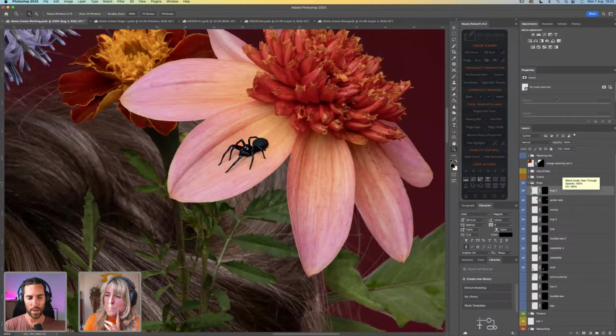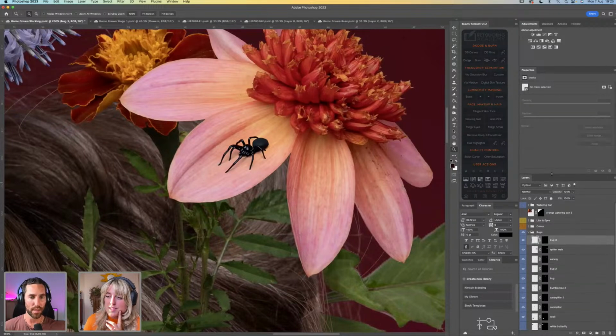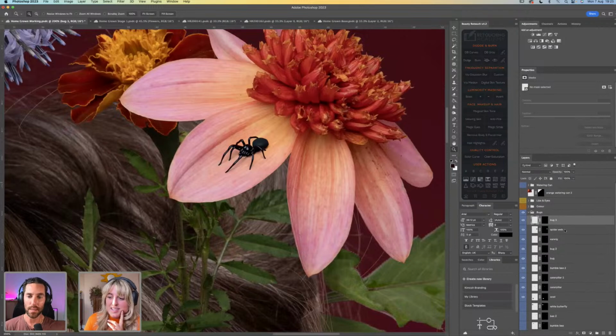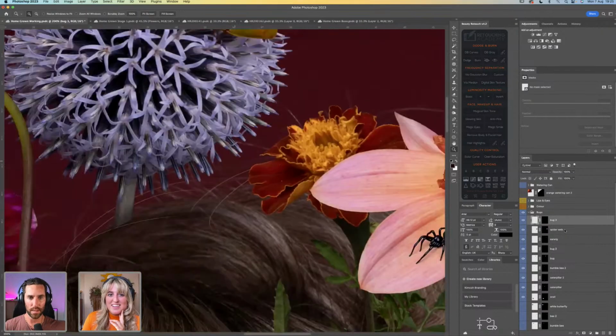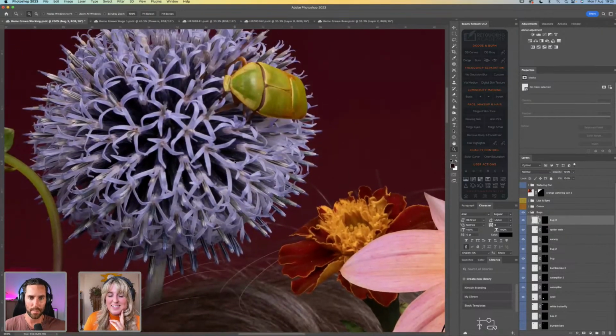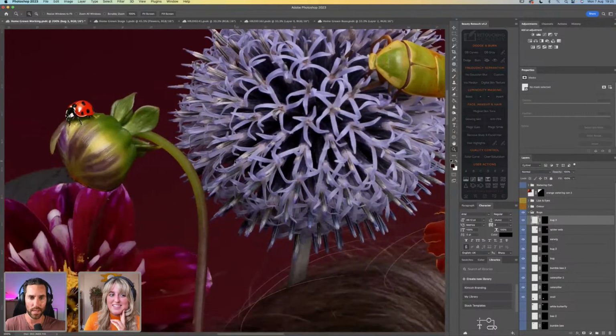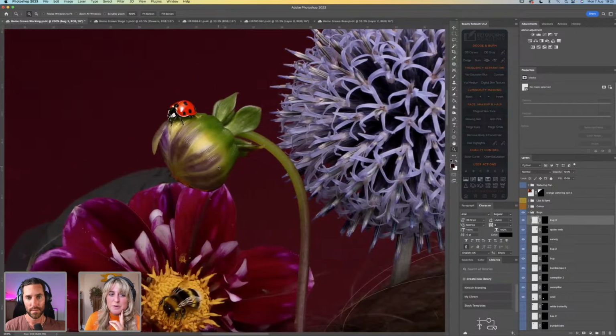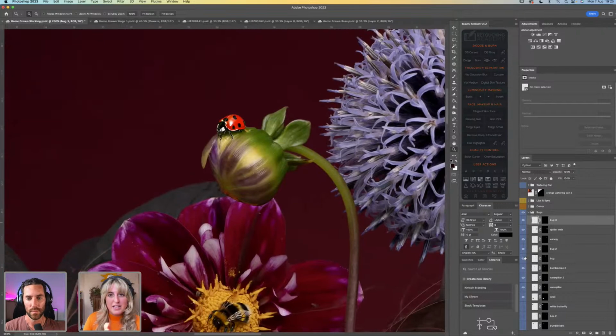When you're inputting the keywords for the bugs that you're looking for, is it better to keep it simple? Because I know in Midjourney, the more detail you give the system, the better it is. With generative fill, is it like the simpler the better? I found that I've literally just put, for Ladybird, Ladybird.